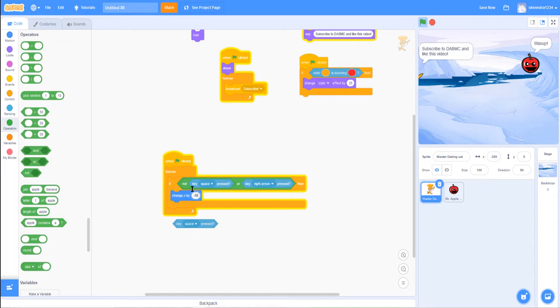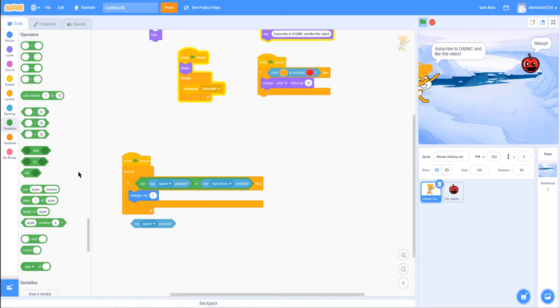But now, if I change this, it will be negative 1. And if I run this code, it's moving really slowly. In fact, as slow as a turtle. Let's see who can win. Okay, definitely turtle. Okay. So those are these three blocks.